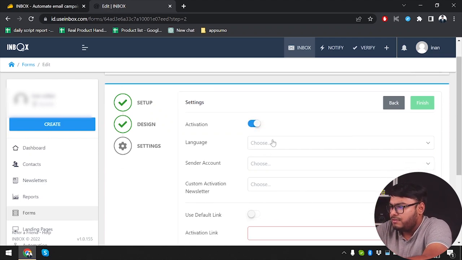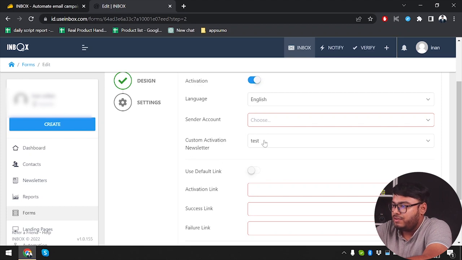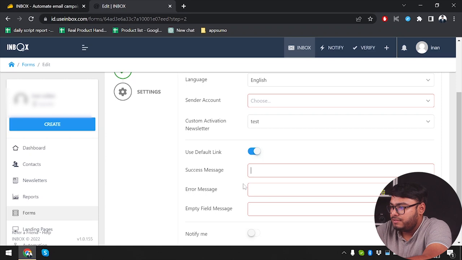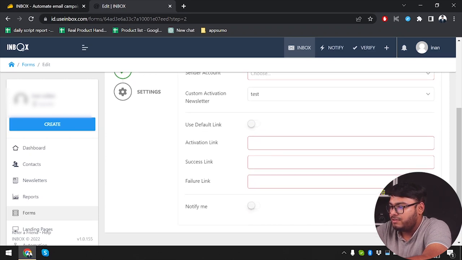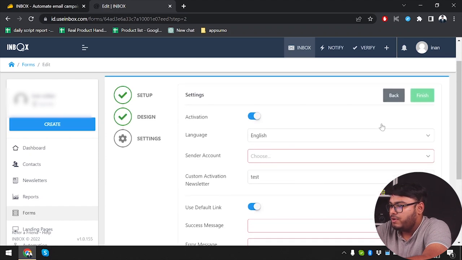Now activation done, language. Of course, it's gonna be English. Sender account. We have to set a sender account in order to select sender account. Then we have system template. Well, we can select custom activation newsletter test. Okay, use default link. Success message, error message, empty field. Okay, we are not using it. Activation link, success link. Notify me and we're gonna click on finish.